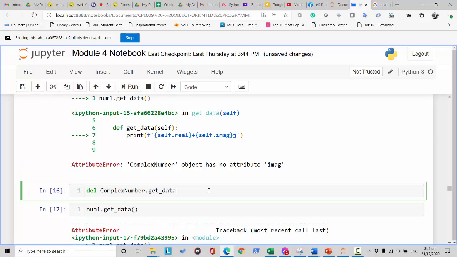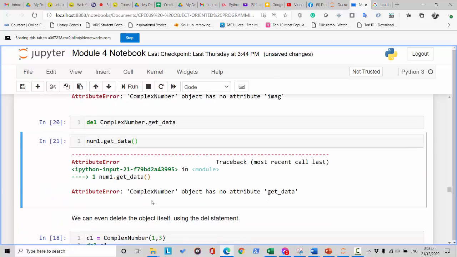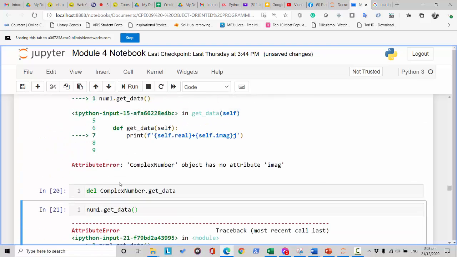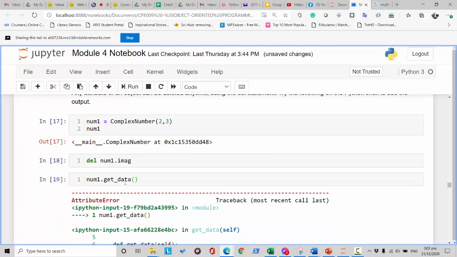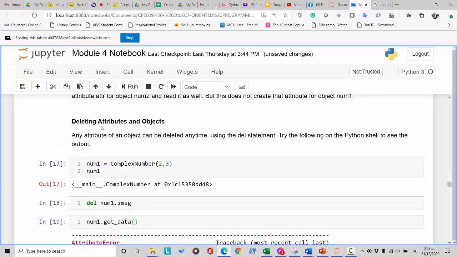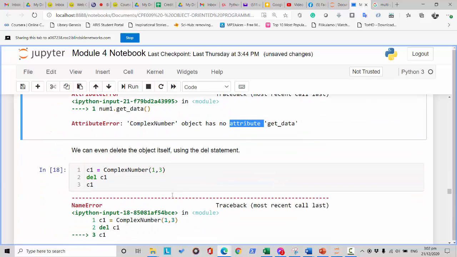Another example, let's try to delete the getData method. Okay, so ito naman, this time we're trying to delete from the class, we are deleting the getData method, no? So we can delete that. So when we try to execute num1, it will not run also. Why? Because we have deleted the attribute from here. Okay, so basically we can delete objects. We can also delete attributes from a particular class. And we can also delete the object itself.